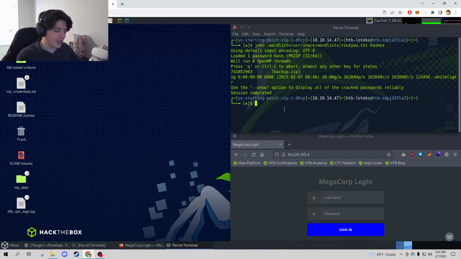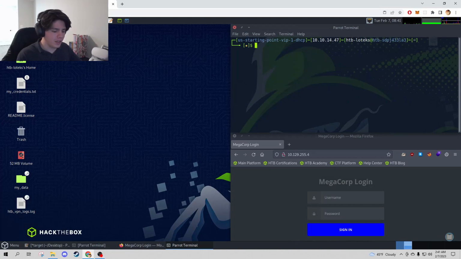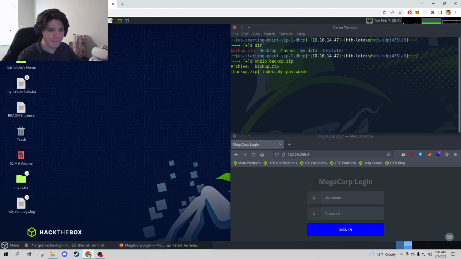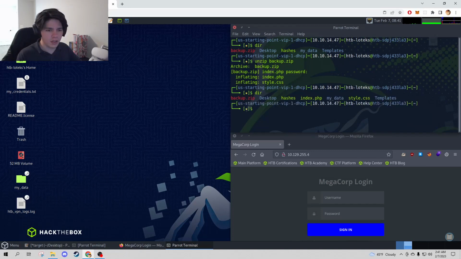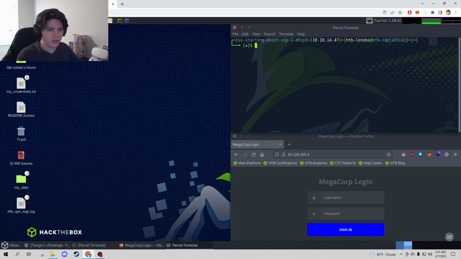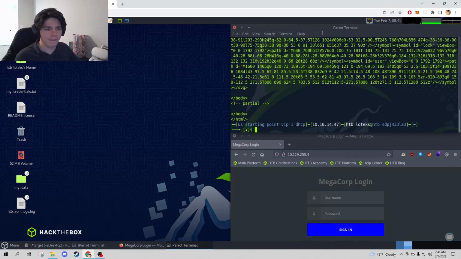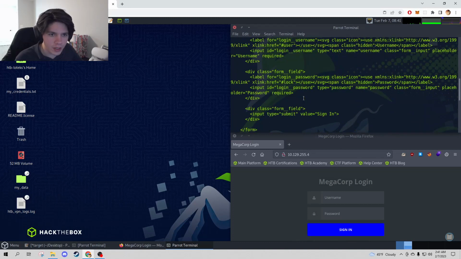So now that we have that password, we can actually try again. We can do unzip backup.zip, and now we're presented with a password. We'll throw it in there. There we go. Inflating both files, but only one that we need. So let's check. Clear that, cat index.php. Very cool, very nice.